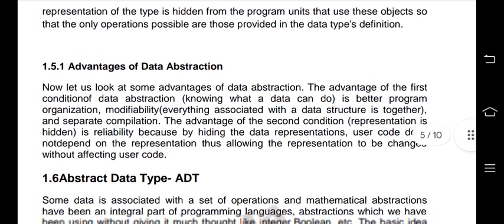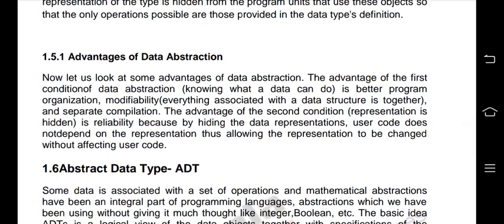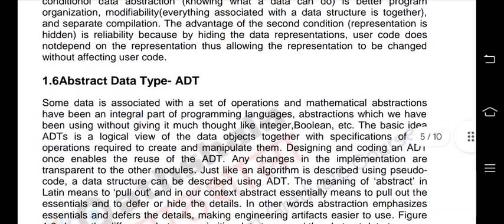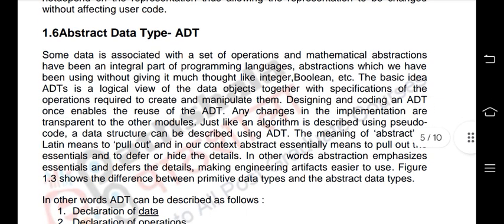Advantages of data abstraction. Now let us look at some advantages of data abstraction. The advantage of the first condition of data abstraction, knowing what a data type can do, is better program organization and modifiability: everything associated with the data structure is together, and separate compilation. The advantage of the second condition, that representation is hidden, is reliability, because by hiding the data representations, user code does not depend on the representation, thus allowing the representation to be changed without affecting user code. Abstract data type, or ADT: some data is associated with a set of operations, and mathematical abstractions have been an integral part of programming language.